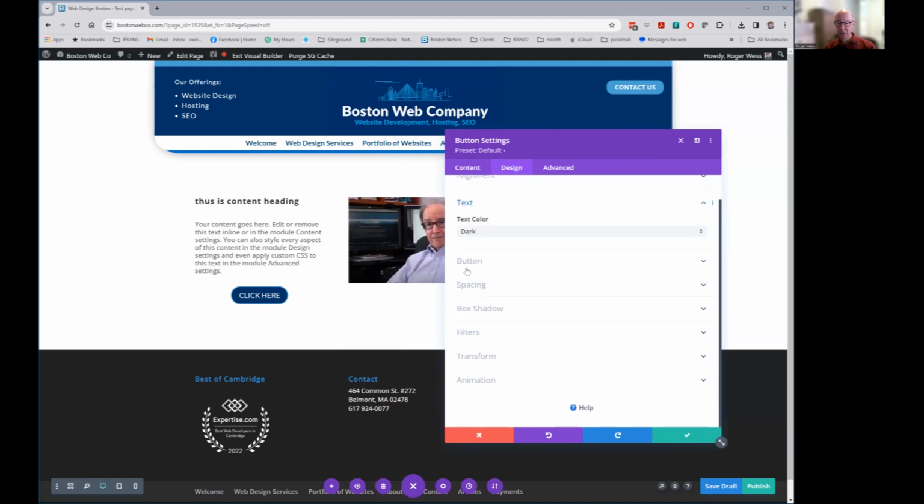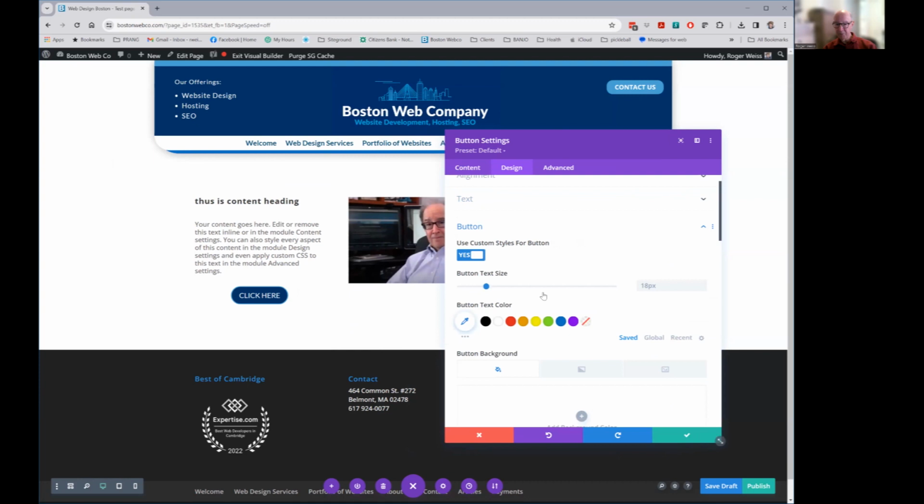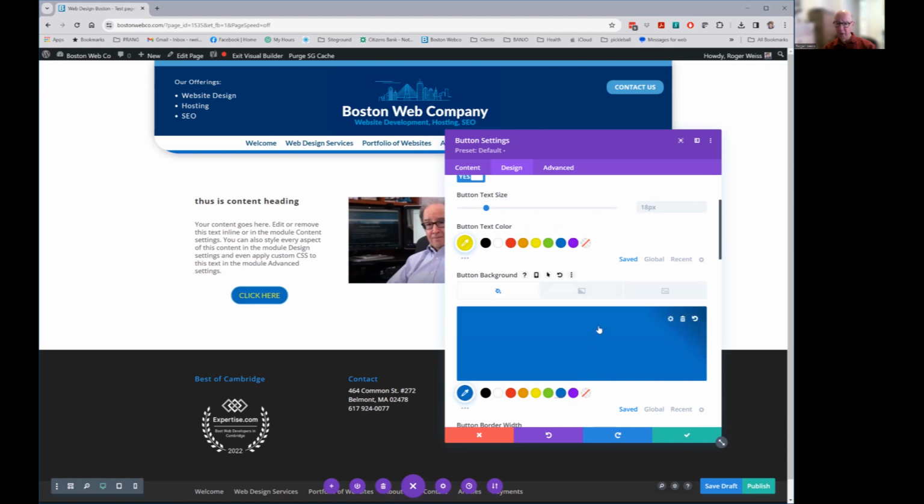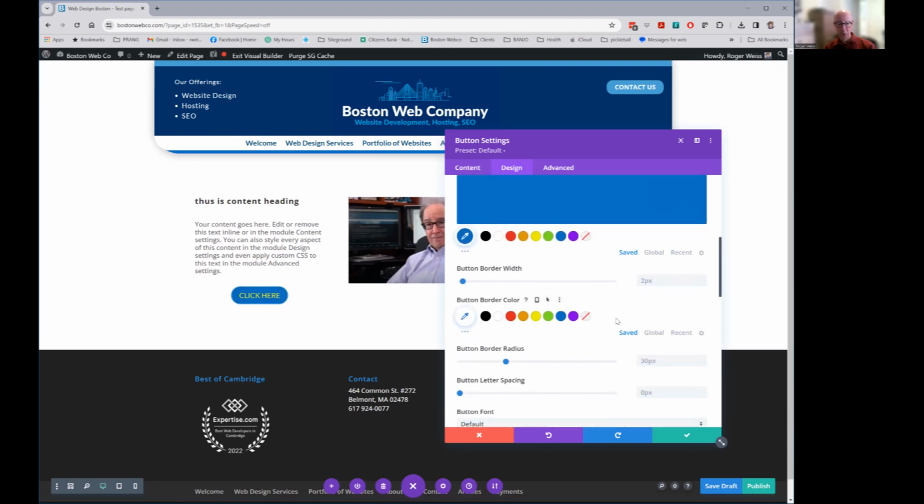Let's say I want to change the color. You go into button, and you can use custom styles for button, yes or no. I'll say yes. And what I want to do is change the text color to, let's say, yellow. And the button background, let's change it to blue. Okay. Border width, that is right there. Two pixels is plenty. The border color is the light blue. I'm going to make it black.